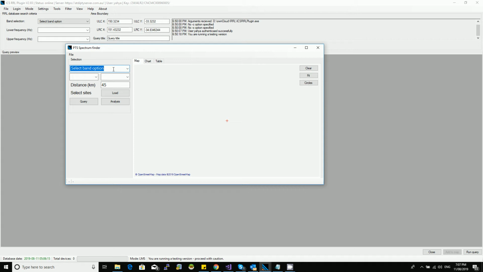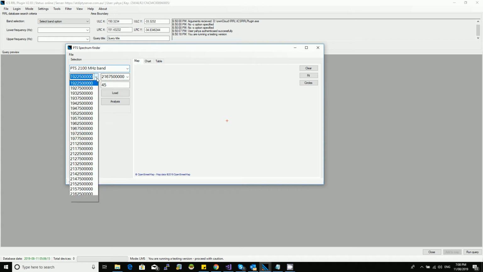So step number one, you need to find the band of interest. So PTS 21. If you don't find the band you want, just send us an email and then we can easily add it to our database. Once you select the band, the tool will automatically establish the lowest frequency in that band, I mean the lowest channel or raster in that band, and the highest channel in that band. So you don't have to really select the edges. You might want to limit your search to specific channels if you want to focus on specific channels.